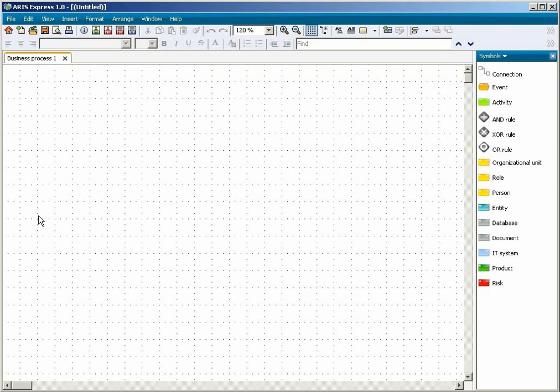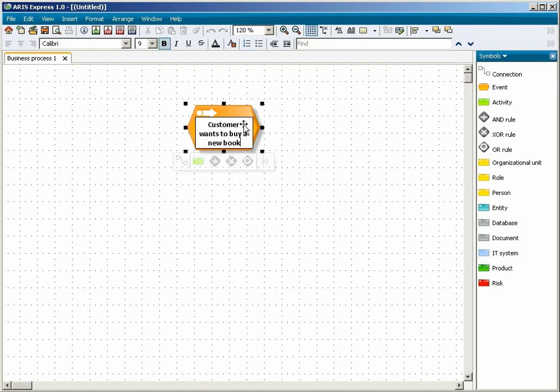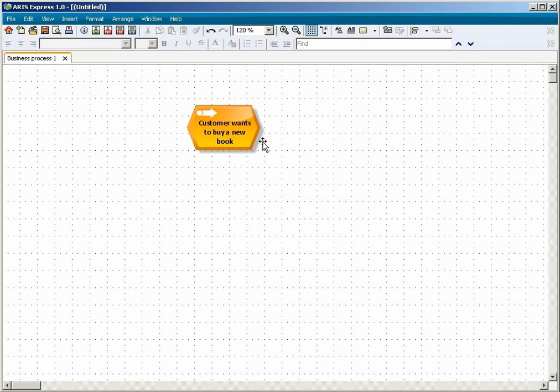You will now place the event that triggers the purchase order process. It is called Customer Wants to Buy a New Book. Close the Symbols pane to have more space available for modeling. The customer's intention triggers activities. You model this by adding the activities Open Online Shop Website and Find Book Title.